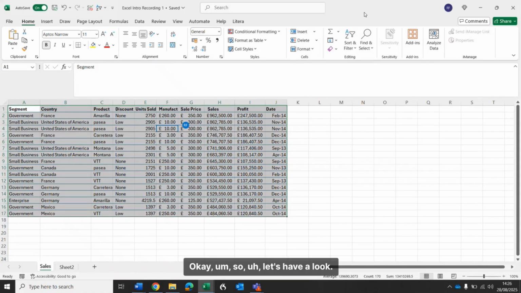So let's have a look at the navigation alongside the terminology of Excel. So we are looking at a workbook, an Excel workbook. Used to be called spreadsheets, not so often these days. Generally, they're referred to as workbooks.